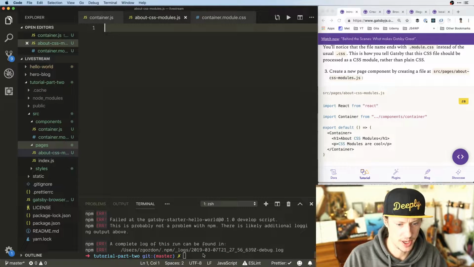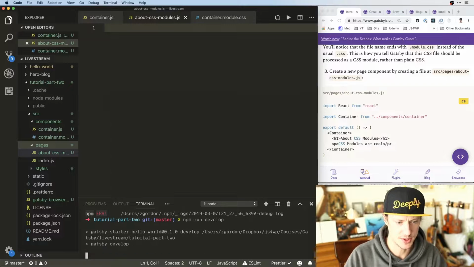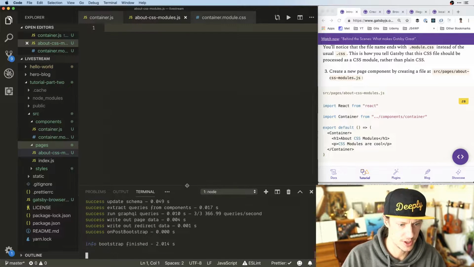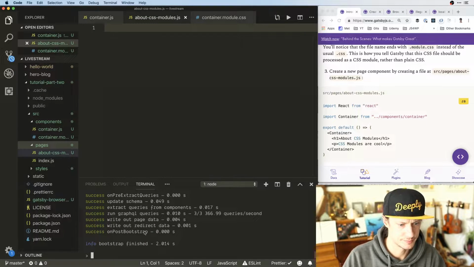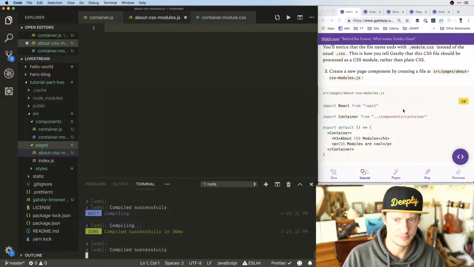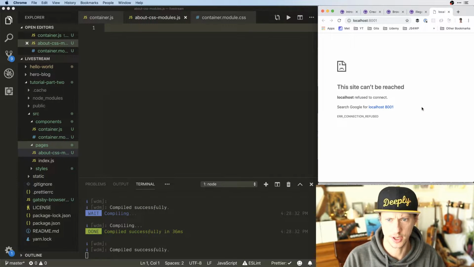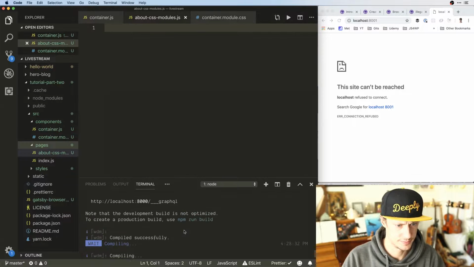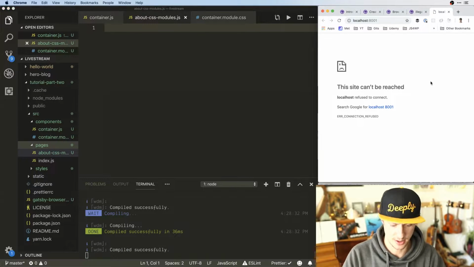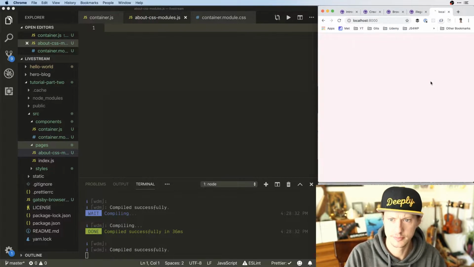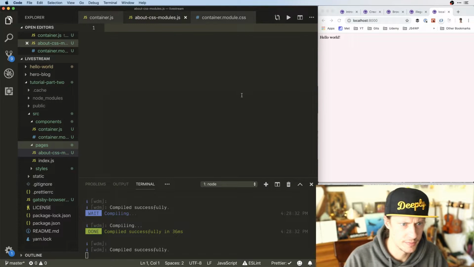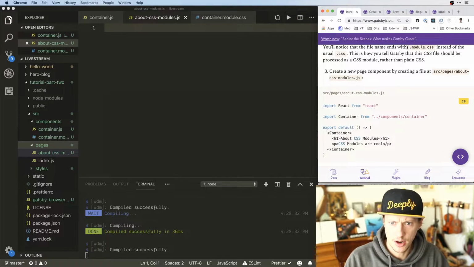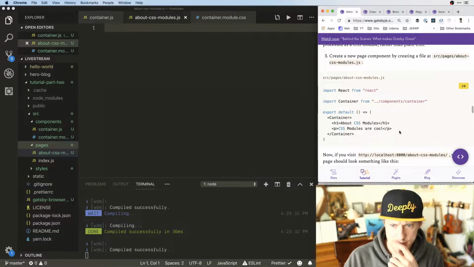Oh, it failed back when it saw that there is no such file. So let's try starting up our server again. Let's check it out. It's probably on 8001, or it's back on 8000. Okay. Cool. So now we've got our about page, and what's going on here?